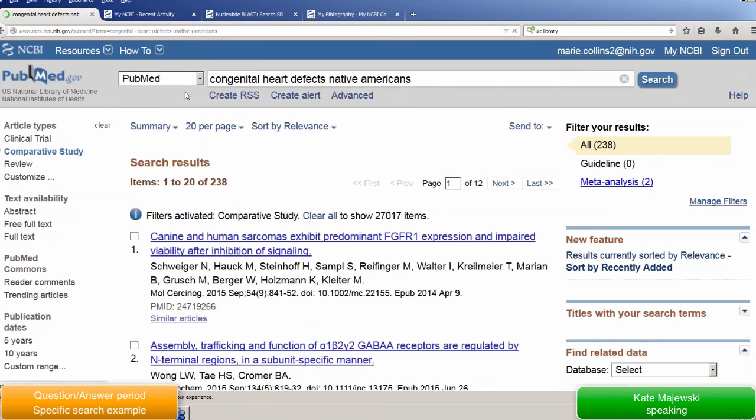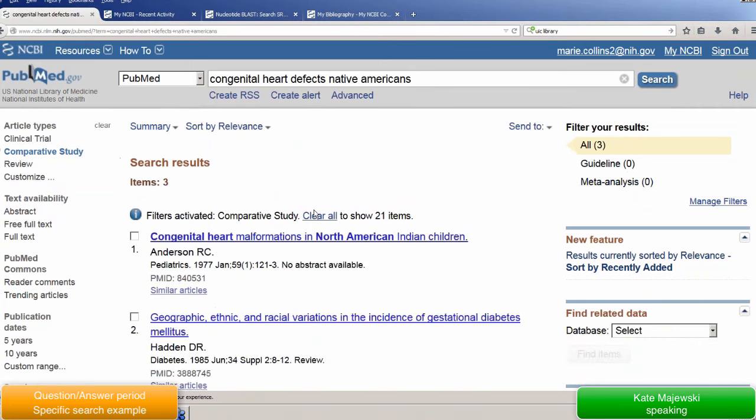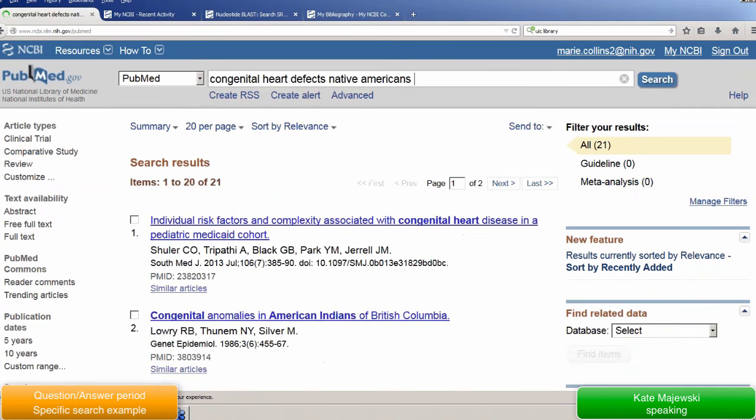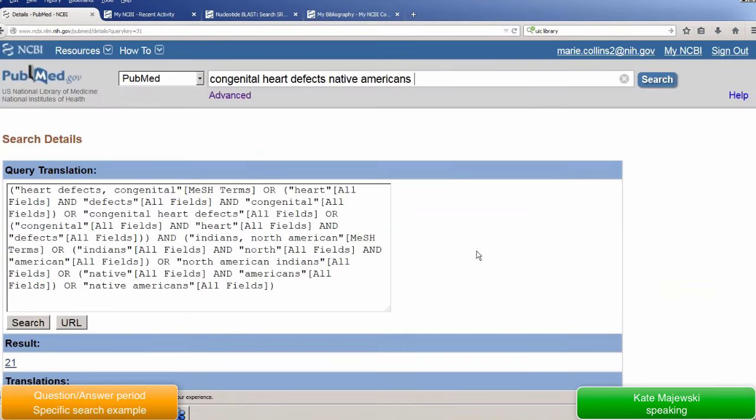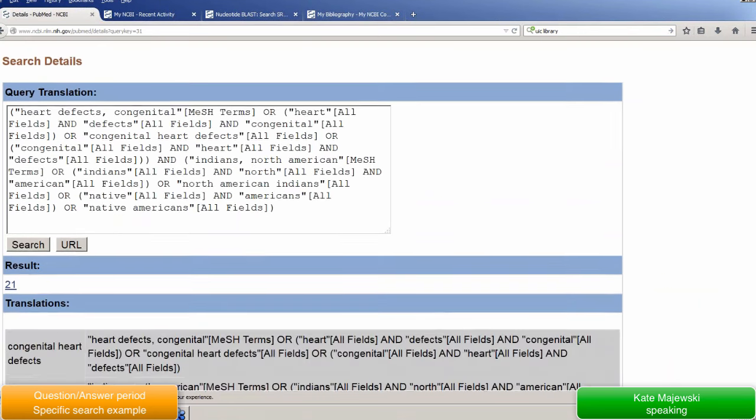If you run that search, you might want to clear your filters and take a look at your search details. You'll see that you have mapped specifically to two MeSH terms that describe your two concepts. So congenital heart defects gets mapped to heart defects congenital, and Native Americans gets mapped to Indians North American. So in our estimation, that's actually a pretty good search, but you only have 21 results.